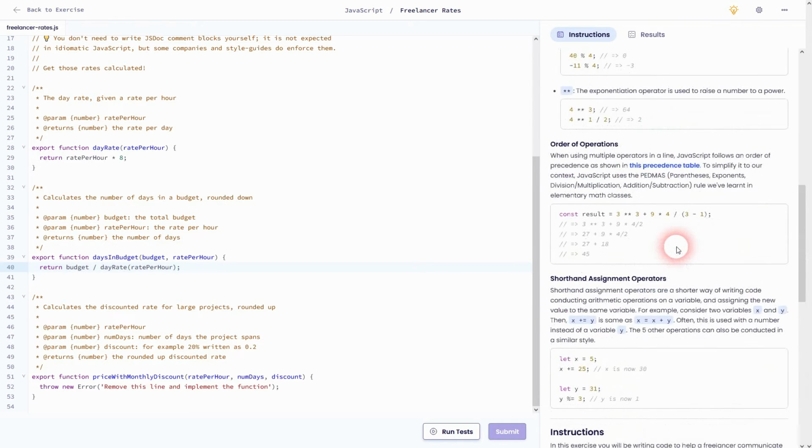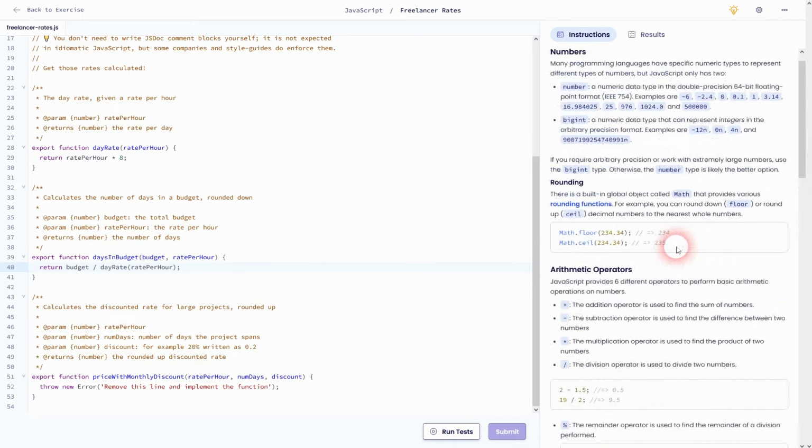Just scroll up. And here's the rounding explained. Math floor is for rounding down. So type it in and use parentheses from budget until the end right here. And if we run the test, we should have completed task 2.